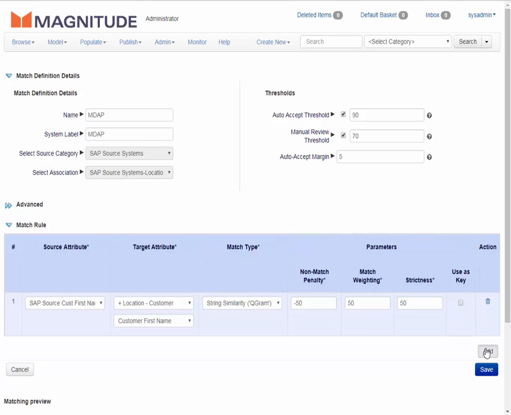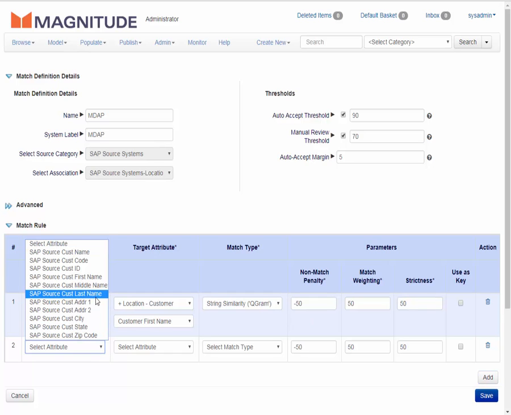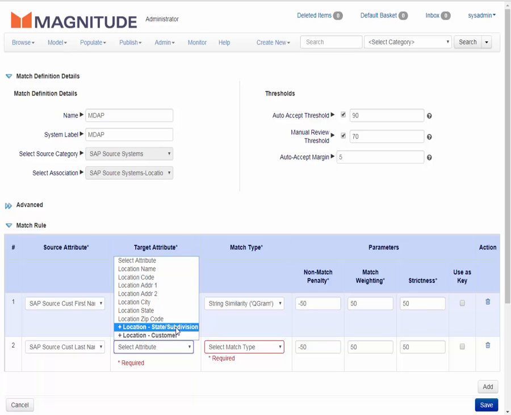I want to add another match rule for the SAP source customer last name attribute, so I'll repeat the steps, but this time I'll match against the customer last name.